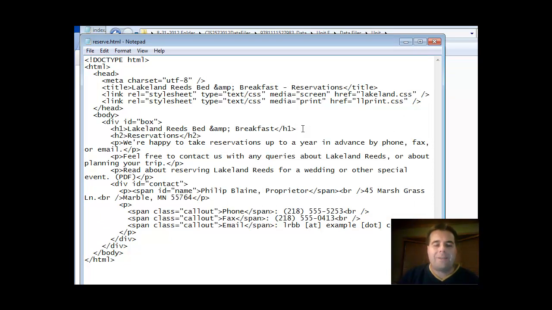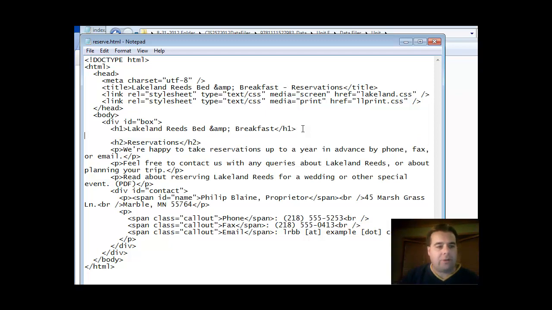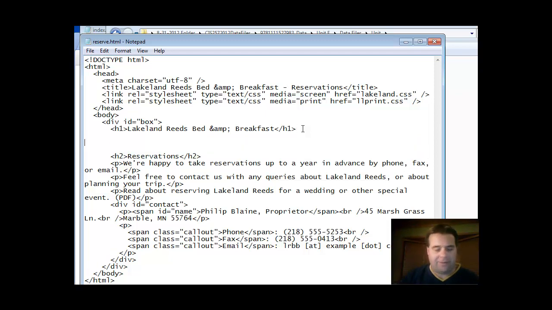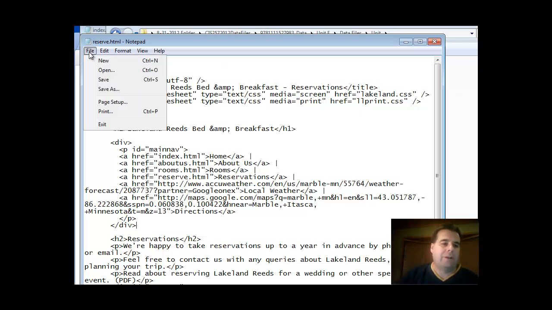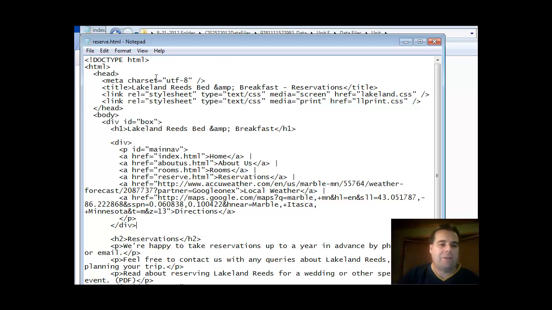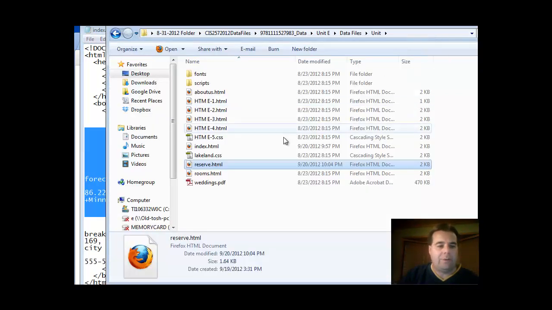We are going to paste this within each of the documents right after the closing H1 tag. So I'm going to put a couple blank spaces in just so we can clearly see what I'm doing here. Then do a Control-V on my keyboard to paste that menu code in place. We'll save this document. I'm going to close the reserve.html document. We're done with that one.